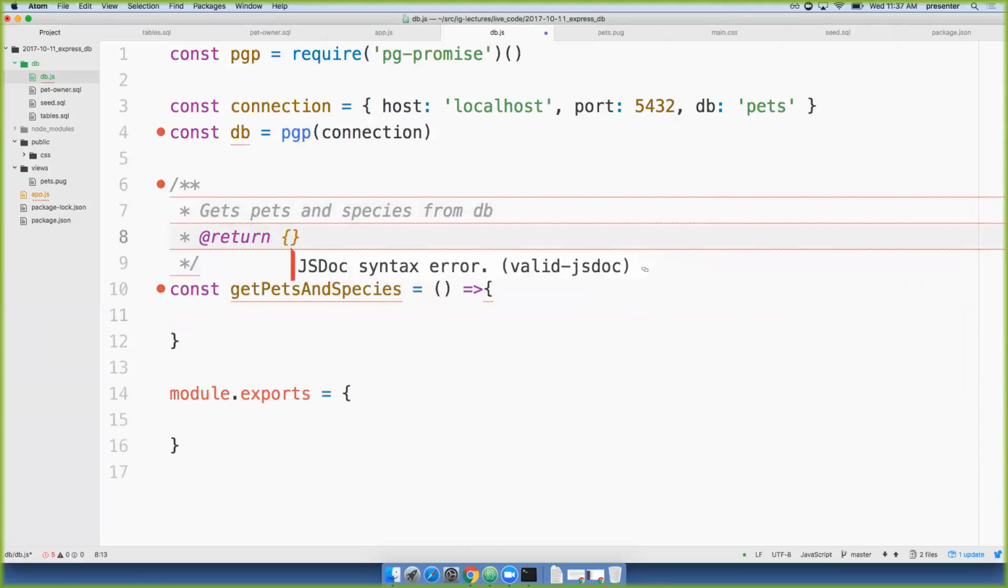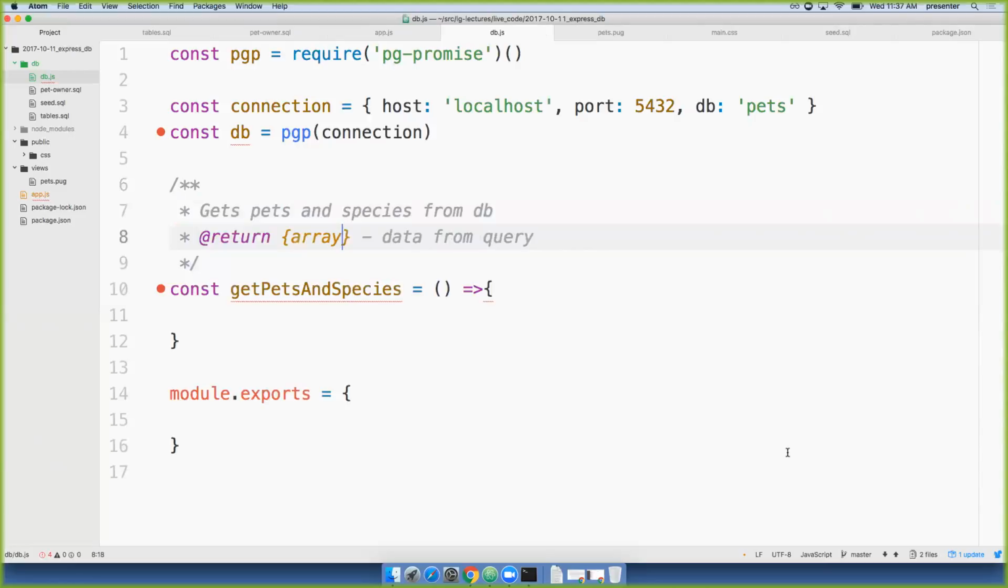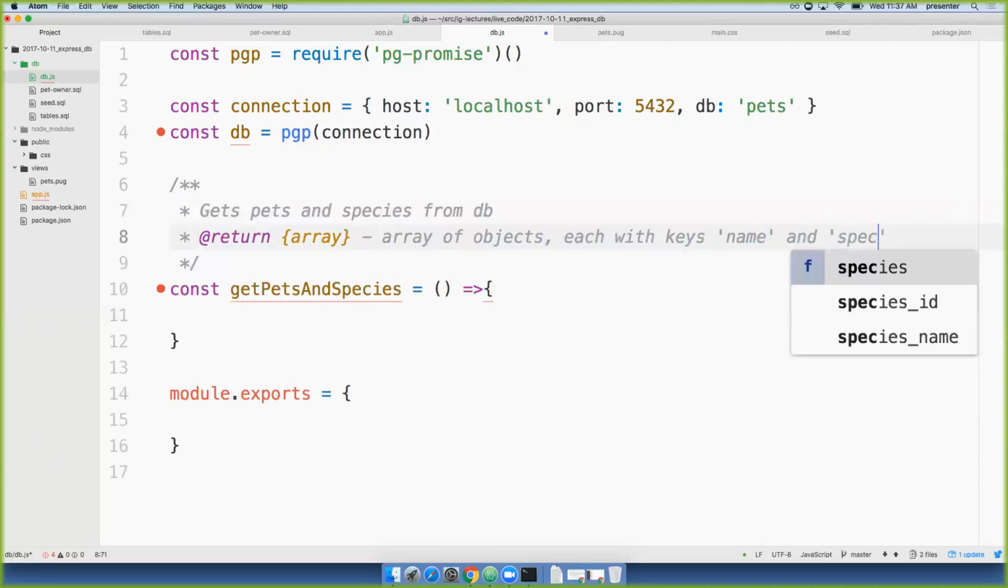Yeah, but here I need to give it a data type. What were you thinking, Allie? I wanted to hear what you were thinking. Mira said array. It is going to be an array, and it's going to be an array of objects, each with keys name and species. So helpful when you come back to your code 6 months from now and are wondering what the heck this function does.